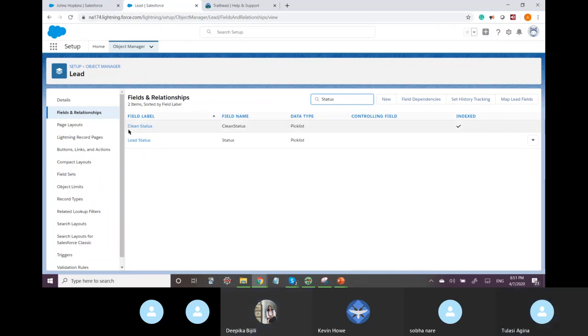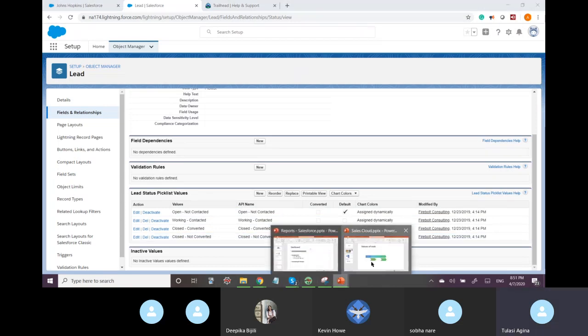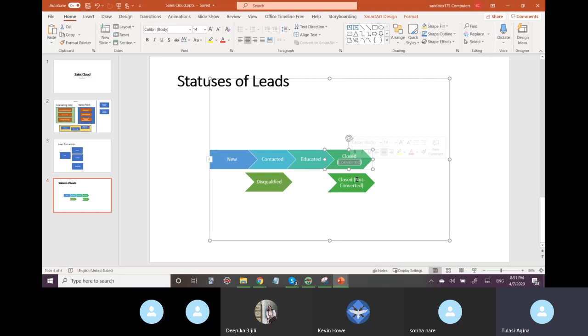Cool. So now the status I'm interested in is the lead status. So I'm going to click on the lead status. And right now, what are the values it has? Open, not contacted, working, close, converted, close, not converted, right? And I want to change them to these.